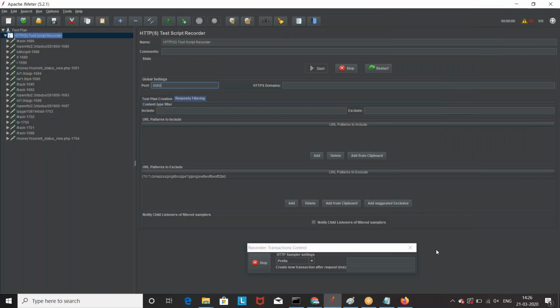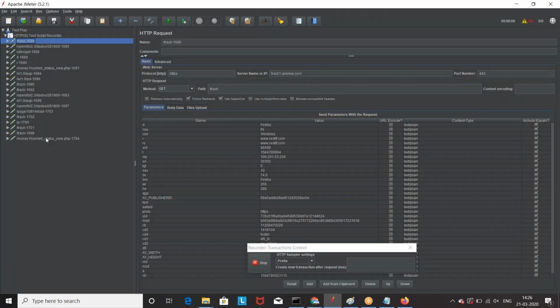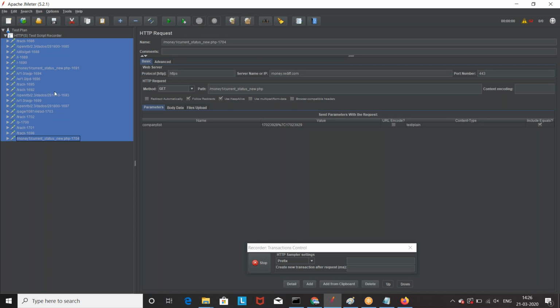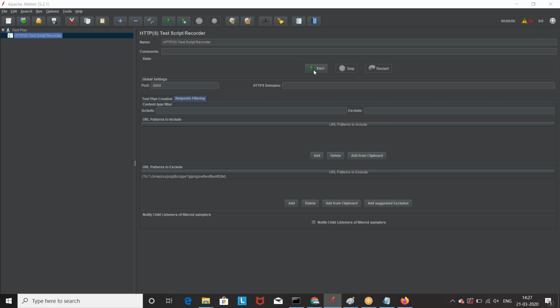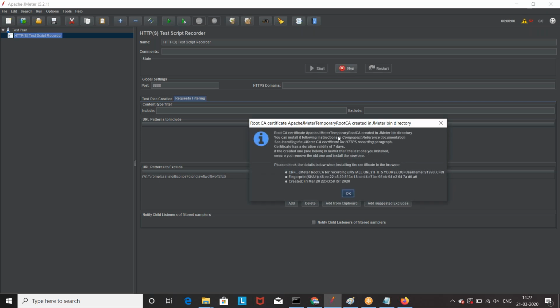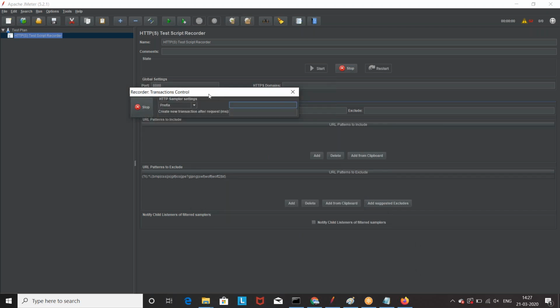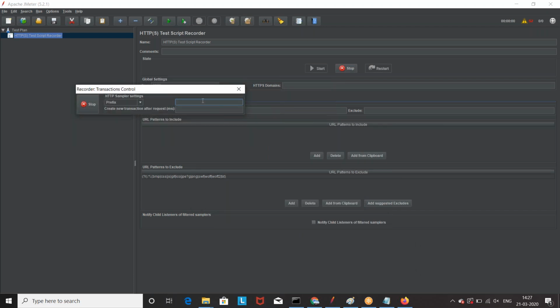Okay, so this is what you have to do to capture all the HTTPS requests. One last thing, guys. Let me quickly tell you. Just remove this. The moment, let me stop it. The moment you start the recording, first of all the root certificate gets created, and you will see this recorder transaction control panel also like this.